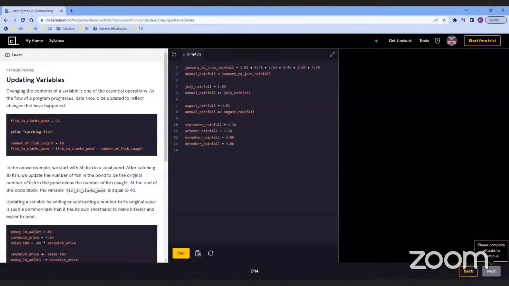Changing the contents of a variable is one of the essential operations. As the flow of a program progresses, data should be updated to reflect changes that have happened. In the above example, we start with 50 fish in the local pond. After catching 10 fish, we update the number of fish in the pond to be the original number of fish in the pond minus the number of fish caught. At the end of this code block, the variable fish in pond is equal to 40.